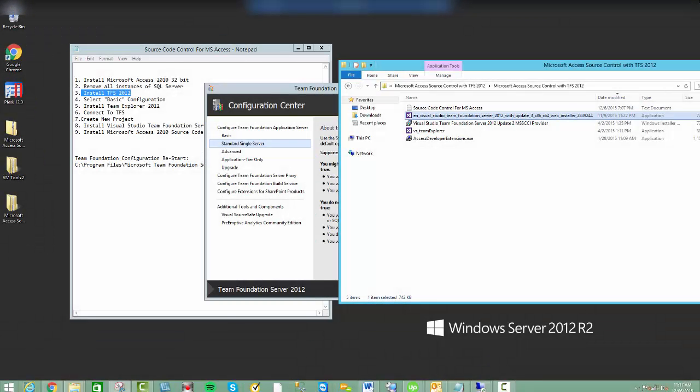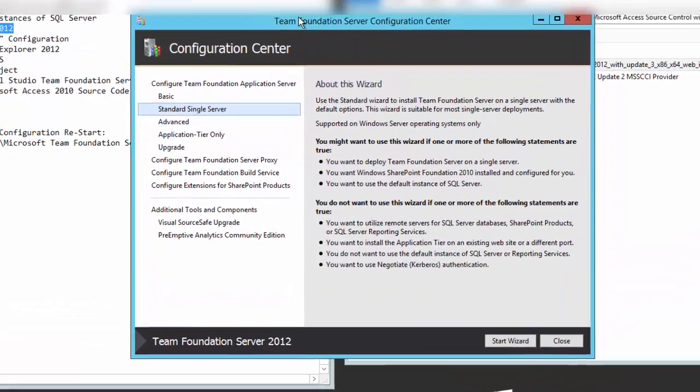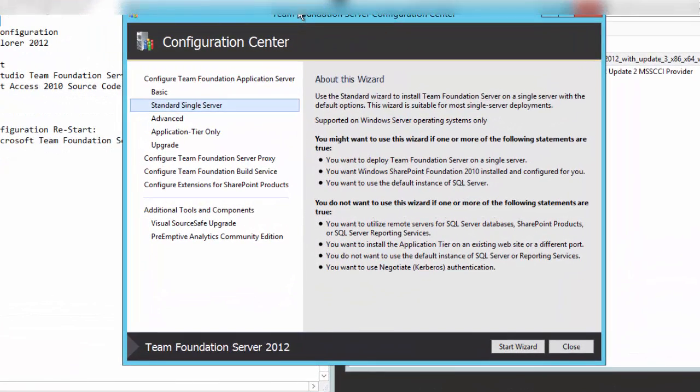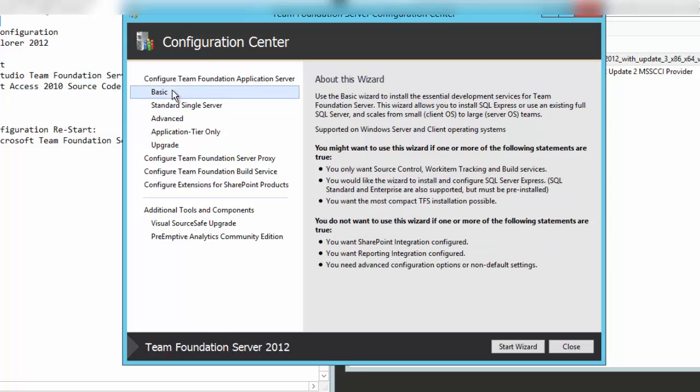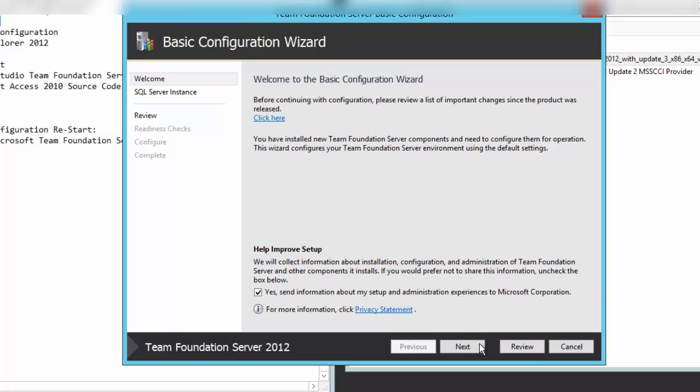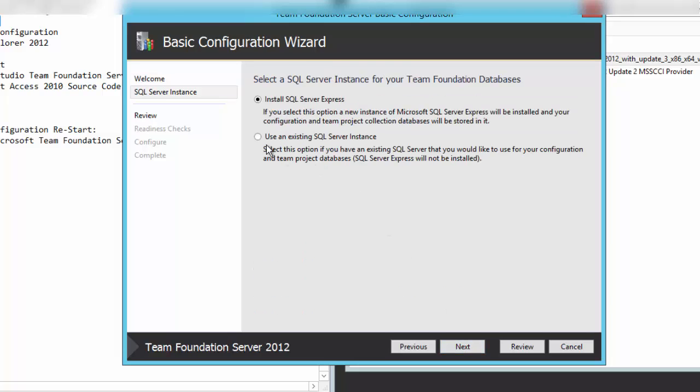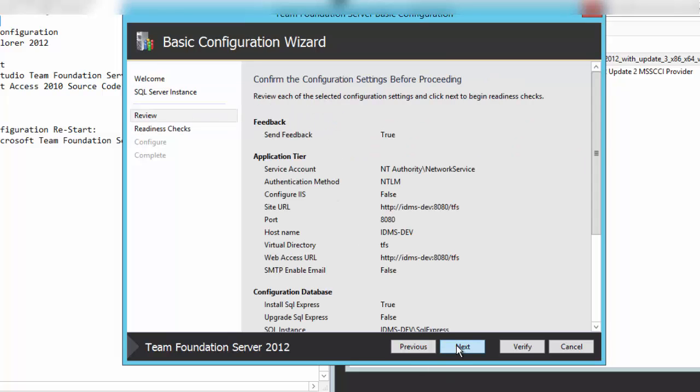So now TFS has been installed, and this delivers us to the TFS Configuration Center. This helps us with the initial process of going through and configuring TFS for our instance. I found that as far as Microsoft Access and source control are concerned anyways, the basic tier is just perfect. Probably not for .NET, but for Microsoft Access, basic is just right.